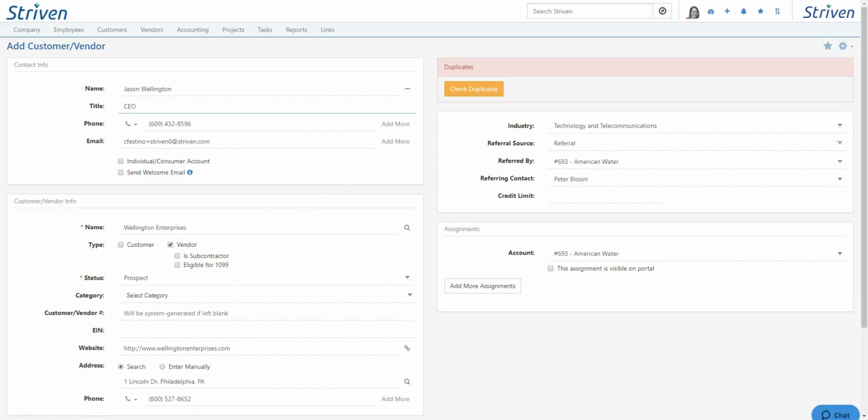This is the Add Customer Vendor screen. So you would enter in any information pertinent to that customer or vendor. So today we're discussing vendors. So we have vendor checked off here. The information in this contact info box is the information for the contact within that company.